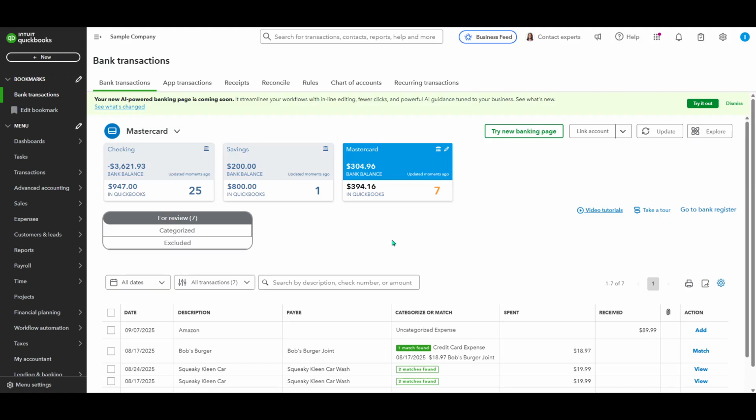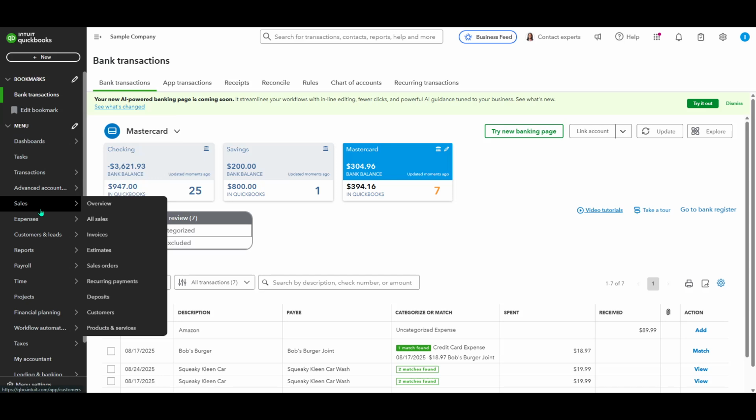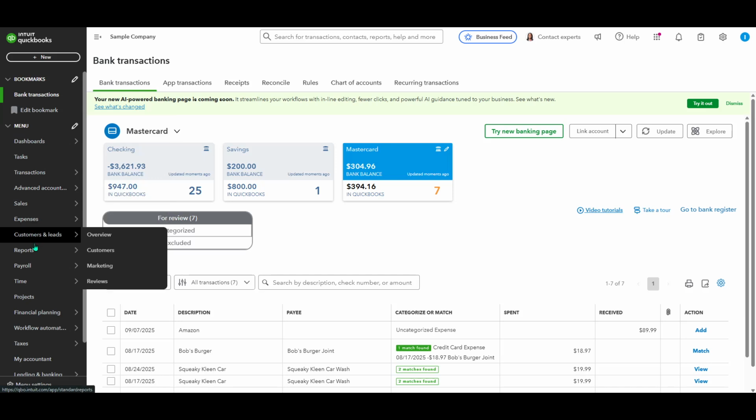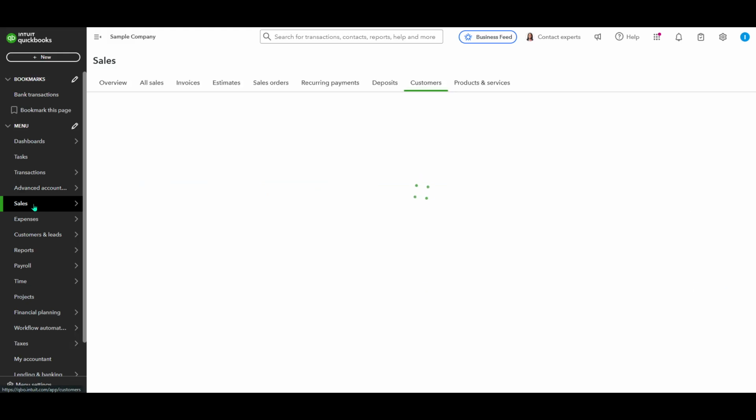First, you'll want to start by navigating to your QuickBooks Online account. Once you're logged in, direct your attention to the left-hand panel, where you'll find a variety of options that help you manage different aspects of your finances. Among these options, you'll see one labeled Sales. Go ahead and click on it. This section is your command center for managing invoices, customers, and other sales-related details.